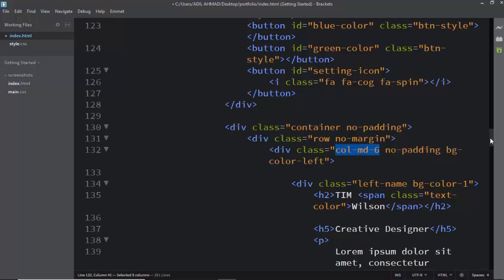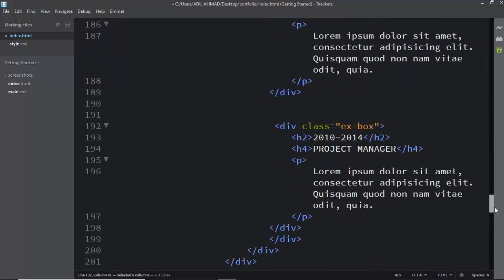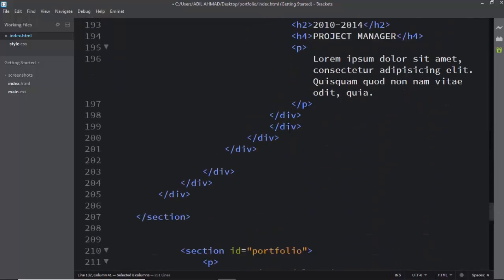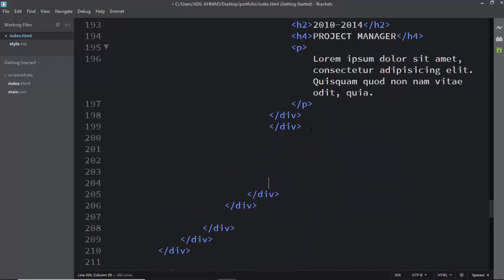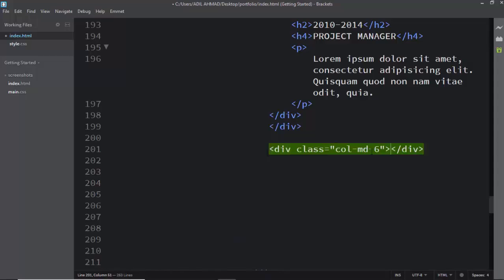Just going way down, you can see we have this div which is containing the 6th column. Right now I am mentioning here col-md-6 for the rest column. Here again I'll be doing no-padding, and this will be containing busy-color-right.